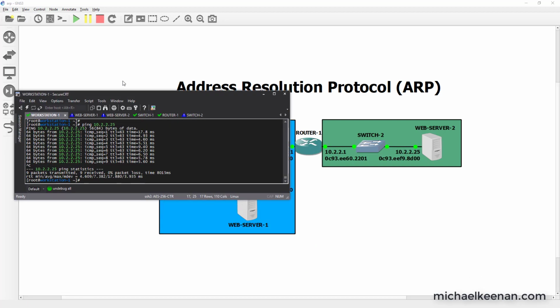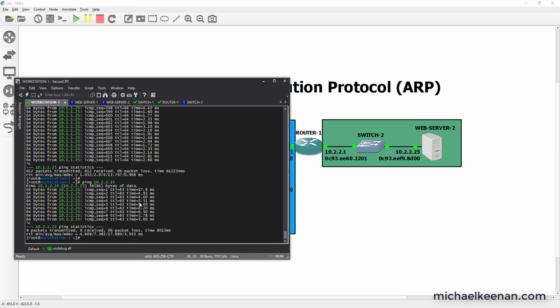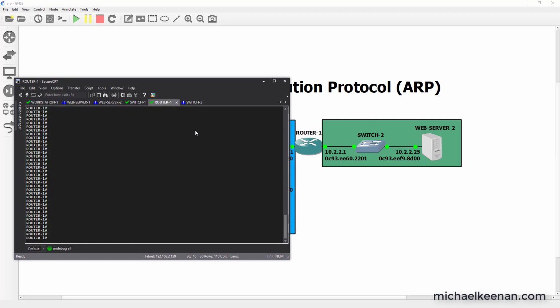So let's look at what that looks like on the router. So let's do a show ip arp. And there it is. This is his ARP cache, his ARP table. So he has an ARP entry for the web server at that MAC address, and he also knows that it exists out of his GigabitEthernet 0/1 interface.